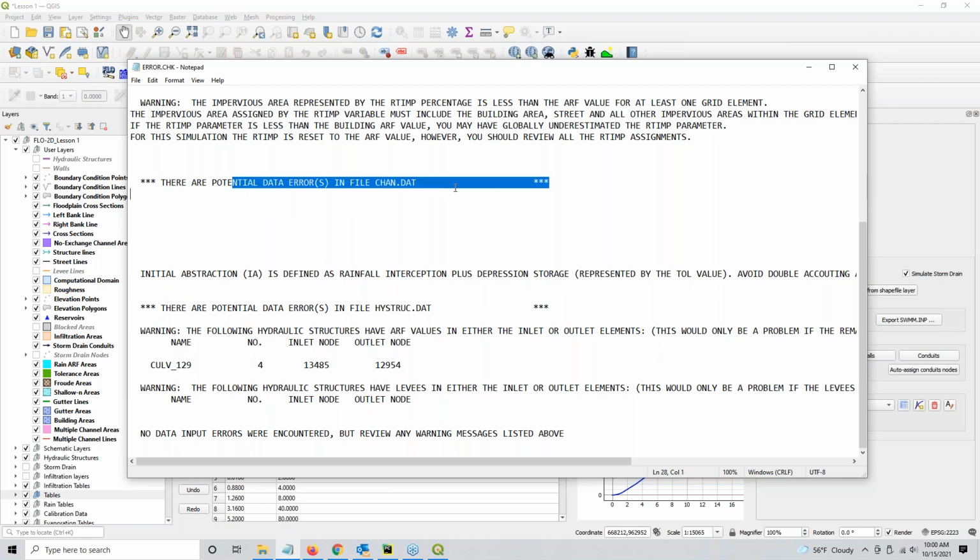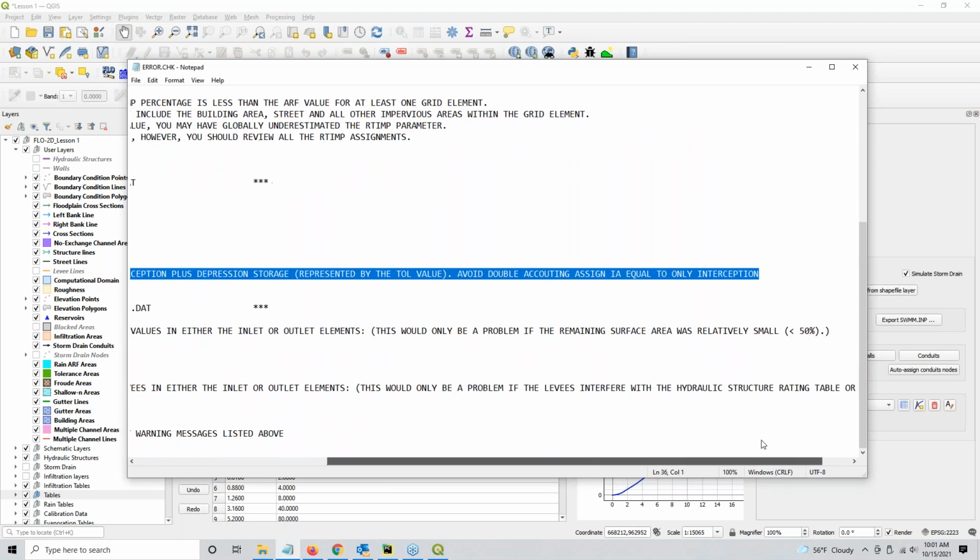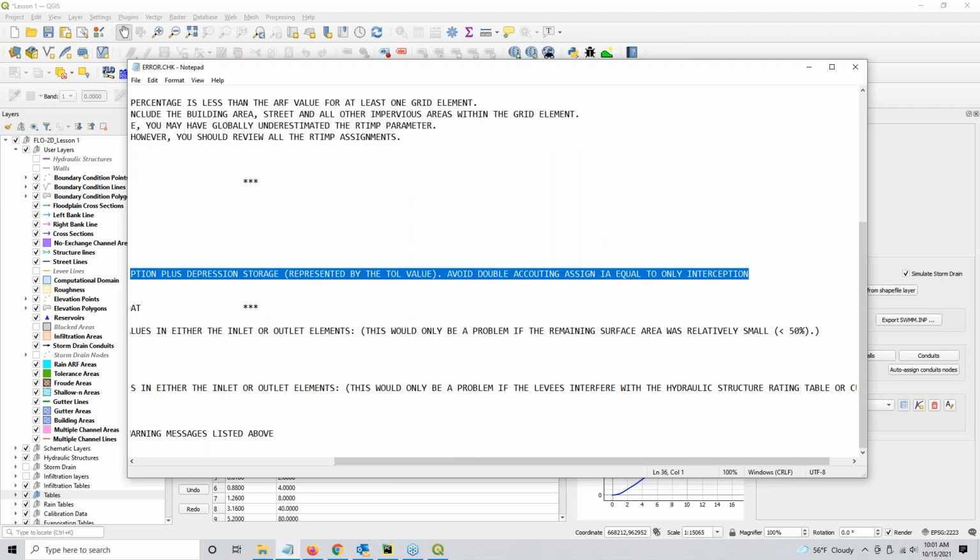I think this is just something about the channel configuration with the terminals, the ends, and the channel configuration with the hydraulic structures. Initial abstraction is defined as the interception plus depression storage. So because we have rainfall and infiltration and a TOLL, this is just a note to let you know that your initial abstraction should account for the fact that we already have a little bit of initial abstraction assigned to the TOLL value.